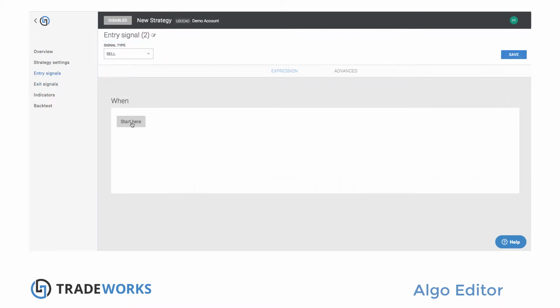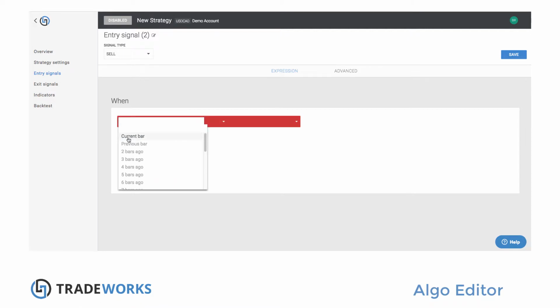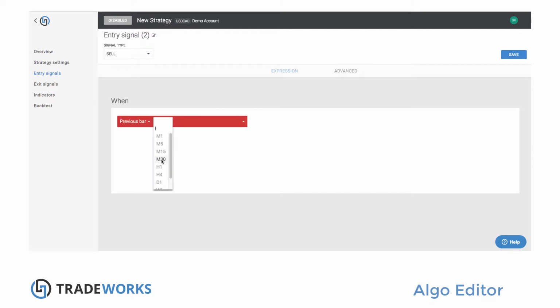When you first click on Start Here, you will be presented with a few options. Bar refers to a candle where you may select which candle, the time frame, and open, high, low, or close. Symbol refers to the asset you are trading and will return the price. Most often you will leave this set at strategy symbol unless you are monitoring another pair. You may select from a list of symbols or use the keyboard to find your desired pair.